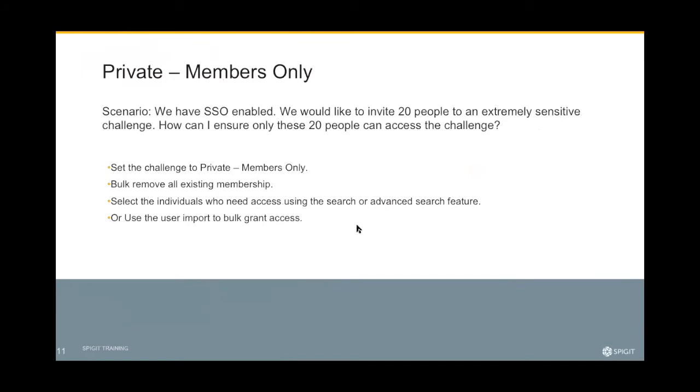So what we'll do is we will set the challenge to private members only again. Bulk remove all existing membership. Select the individuals who need access using the search or advanced search feature. Or we can use the import user feature to bulk grant access to the challenge.